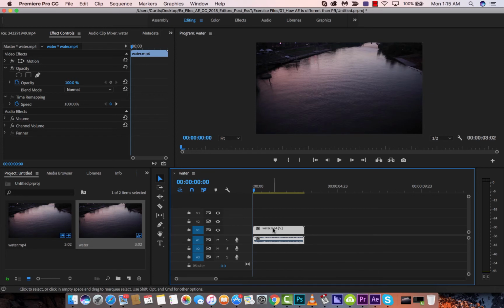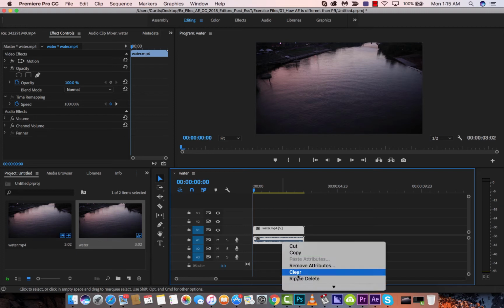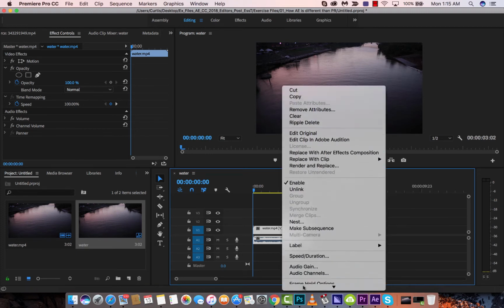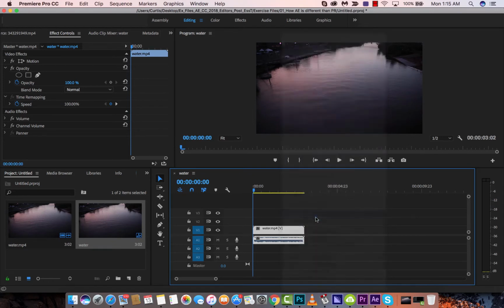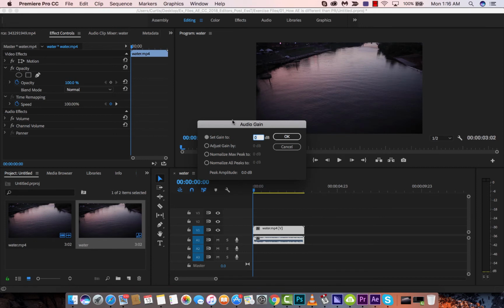So what you do is you click on the footage inside your timeline, then you right click, and then you want to drop this down. And then you're going to get down to audio gain. This is where we make the magic. You click on audio gain. Now, it says that you can set gain to, so you can manually set your gain. But generally, the best way I find is to just start lowering the gain until you get kind of what you'd like.